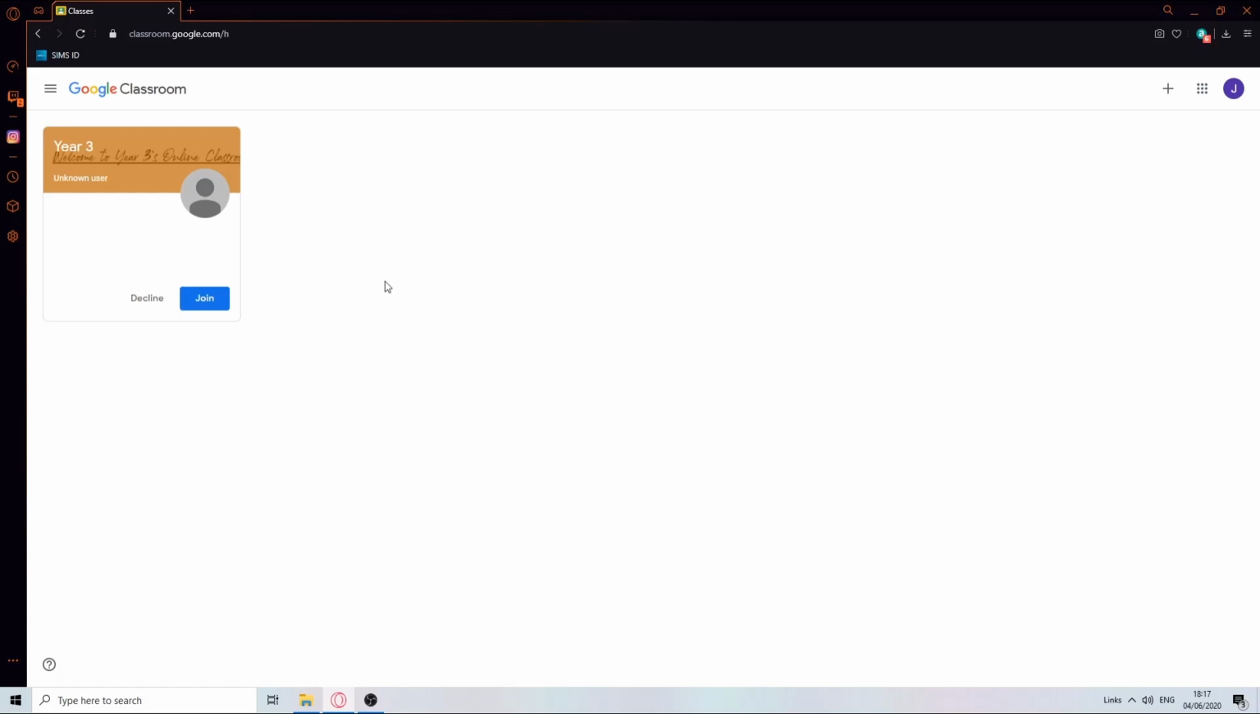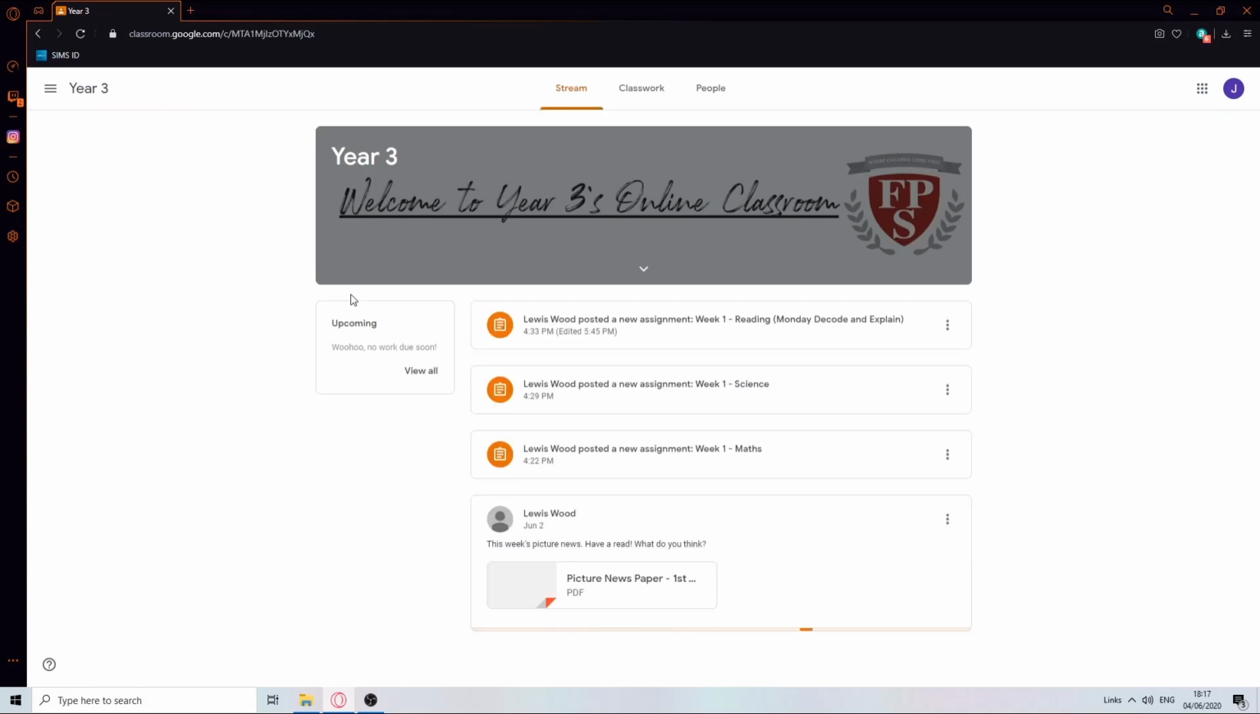And you can press join on both, the blue button at the bottom, because you want to join the year group and you want to join your class. And then just press join. And that would mean that you've got access to all that learning that's on the online classroom. Now, when you join, you'll see a stream will come up.